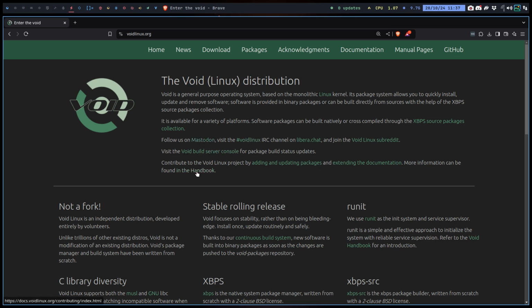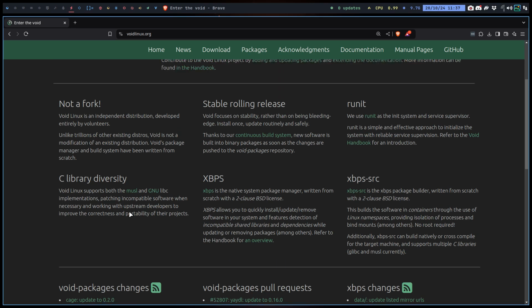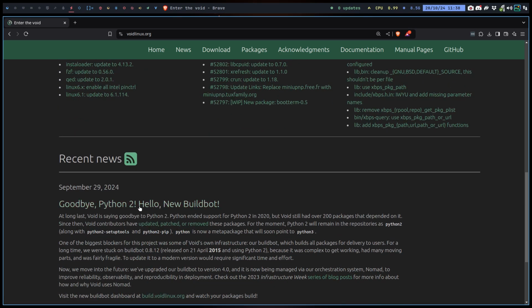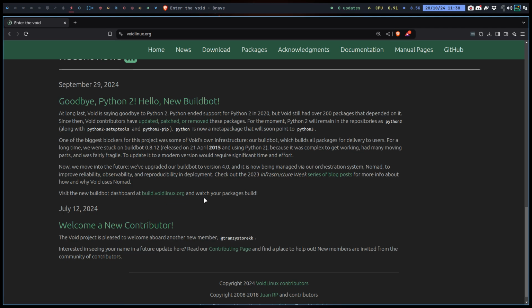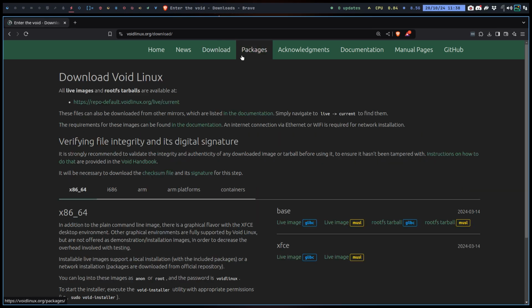You can follow some. It's a stable rolling release. Some social media you can follow up there. Pull requests and all that. So September code Python 2 is bye. Bye bye Python 2. And you follow, and then there's the news and the downloads, and that's where I got my Xfce4.